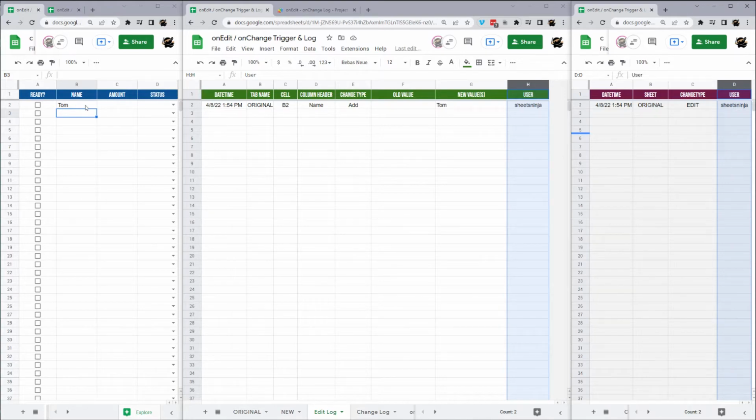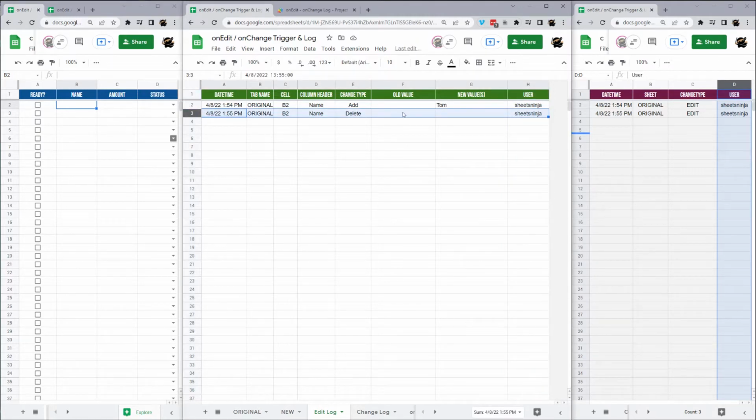Let me just show you what happens. So if we delete Tom here, we have a new row here with no old value and no new value. Except for the issue was, we know that Tom is there. So let's try some more and see what we get.